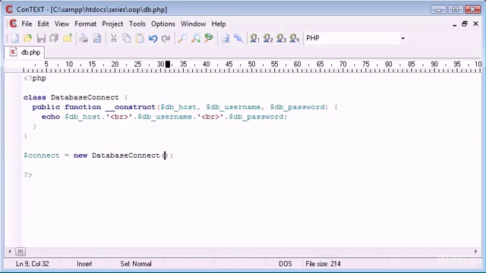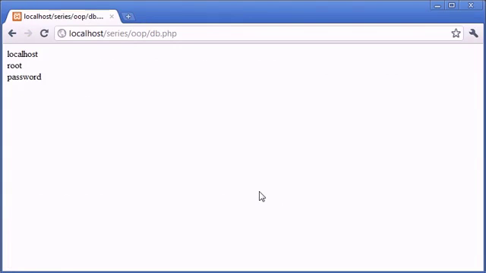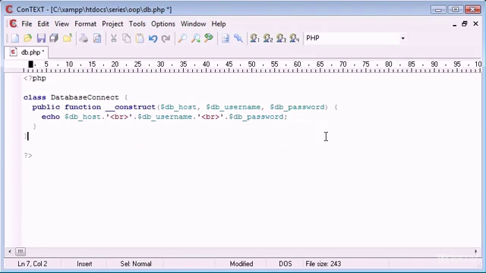So let's supply it with the arguments that it requires. We've got 1, 2 and 3. The first one I'm just going to say localhost, and I'm going to say root, and I'm going to say password. So let's go and refresh, and you can see that that's simply taken the constructor and it's echoed out the arguments that we've passed into it. So we know that that works now. Get rid of this.